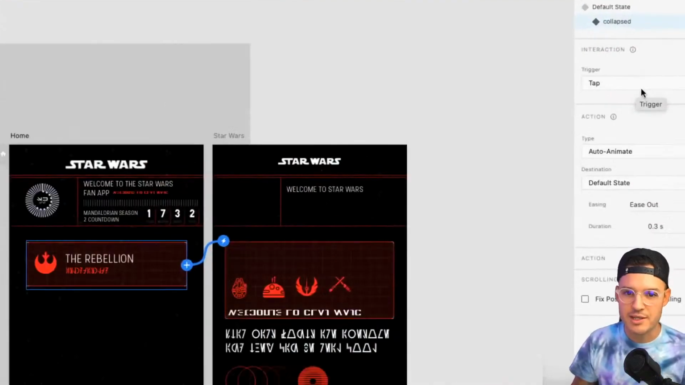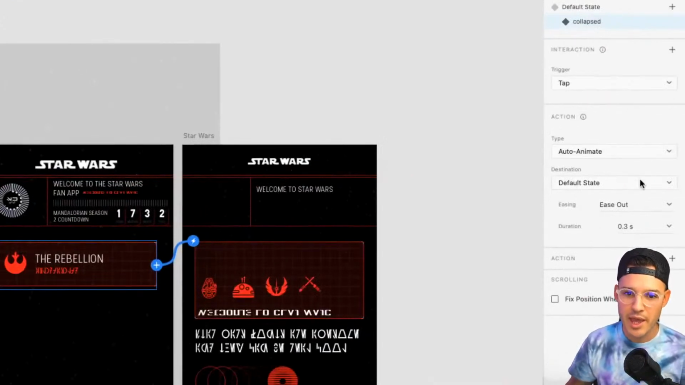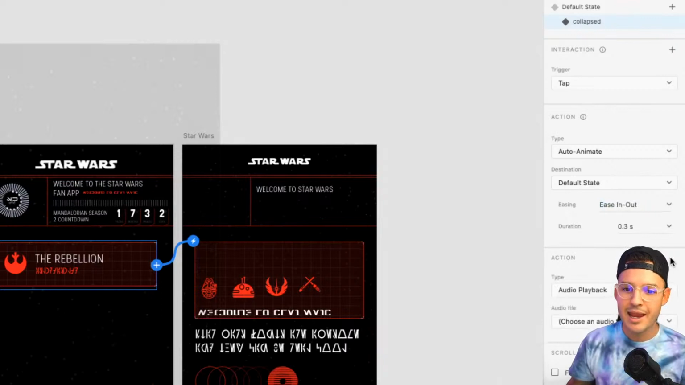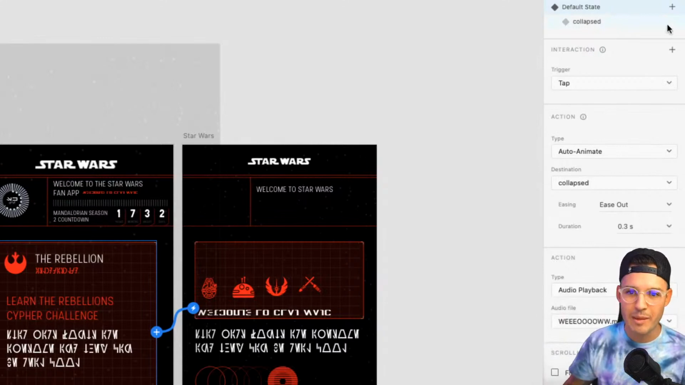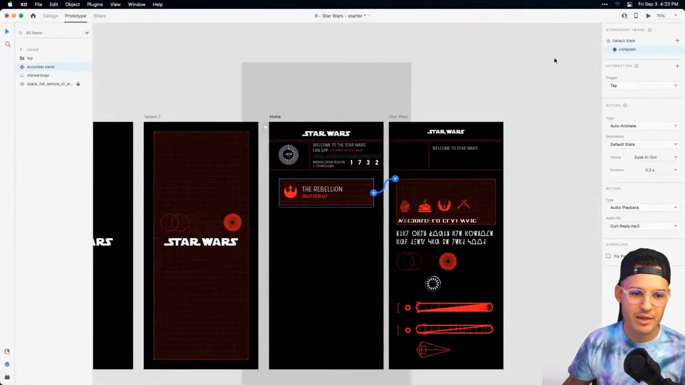Now, if you didn't want to do that, because I'm wondering in our prototype, when we switch from one to another, look, it says on tap, auto animate, default state, ease in and out. Let's make it snap instead. And let's give it an action, audio playback. Let's do a curt reply, okay? That's gonna be fun. Another one, action, audio playback. We'll do the wee-ow on the way back in, okay? So let's see how that looks.